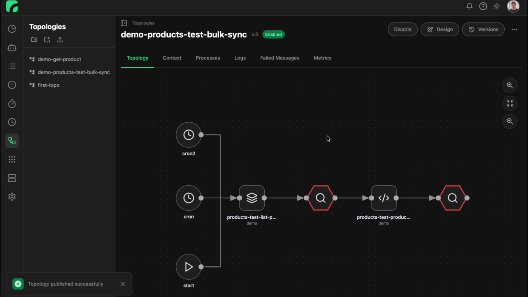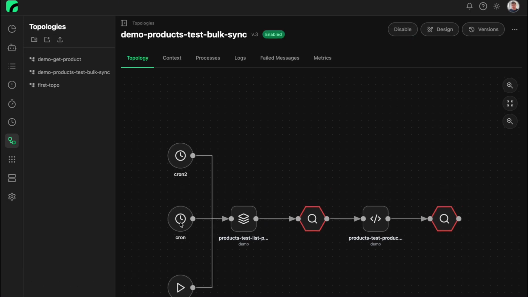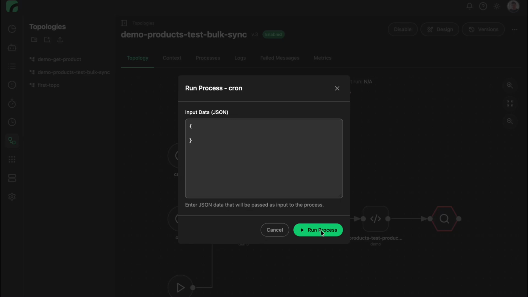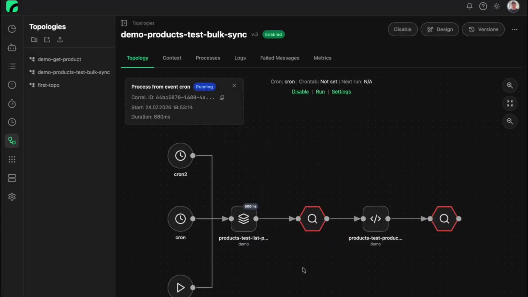For testing, it doesn't matter which trigger we use to start the process. All triggers provide the same testing options. Our mock server is configured to return 10 pages with 10 products each, so after starting the process, we'll see the first breakpoint fill up with 100 messages.